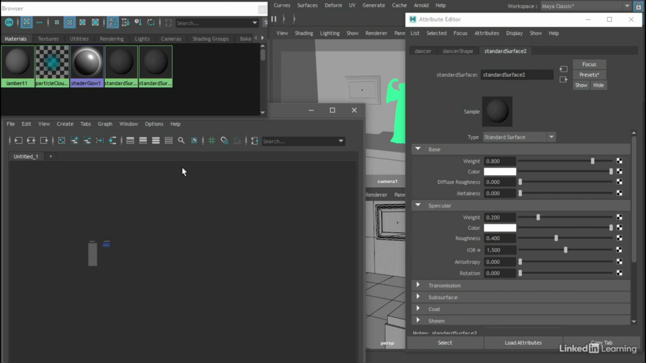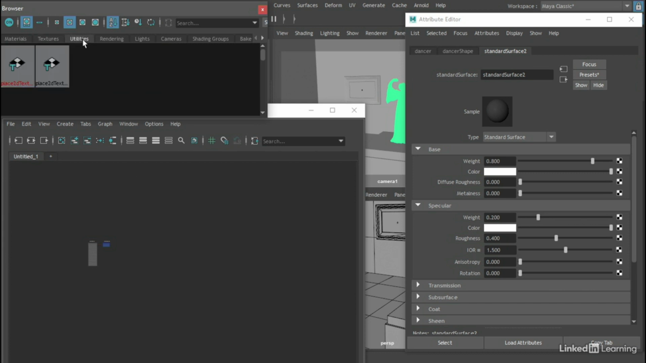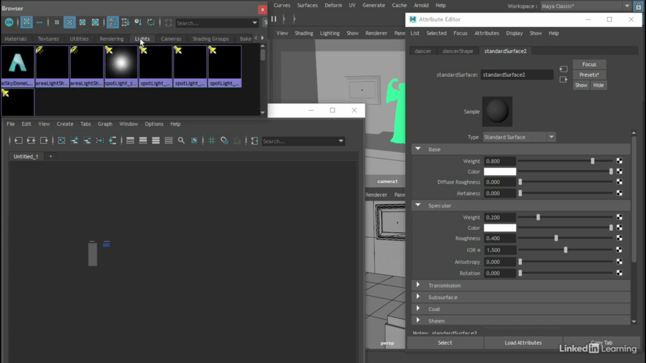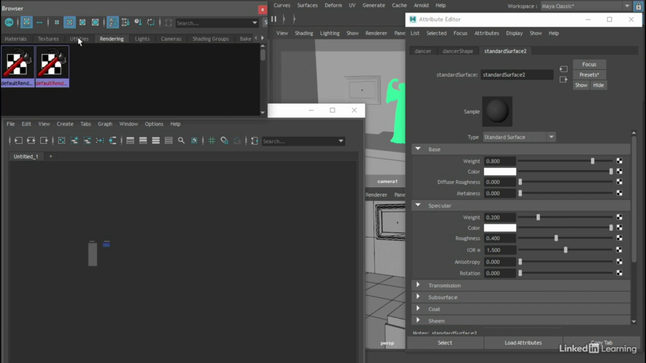Then we come to the swatches. So in each of these tabs, we'll see swatches for the various nodes, and those are going to have to render. We're going to have to wait for those to actually calculate. And if we make changes to the shader network, these swatches are going to have to update as well.